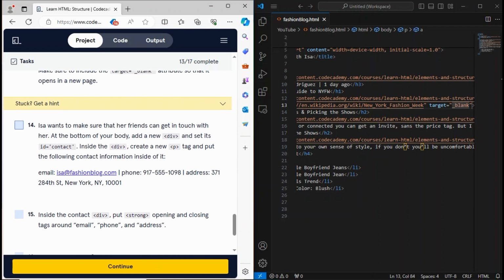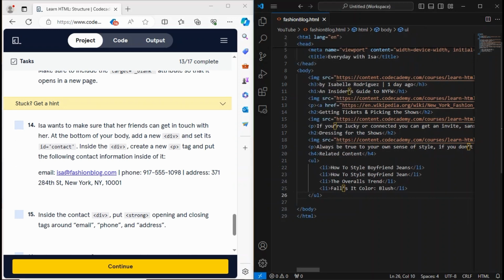At the bottom of your body, add a new div and set its ID to contact. Inside the div, create a p tag and put the following contact information inside of it. Okay, so at the bottom of the page, we are creating a div, and we're going to set the div's ID to contact. There we have it.